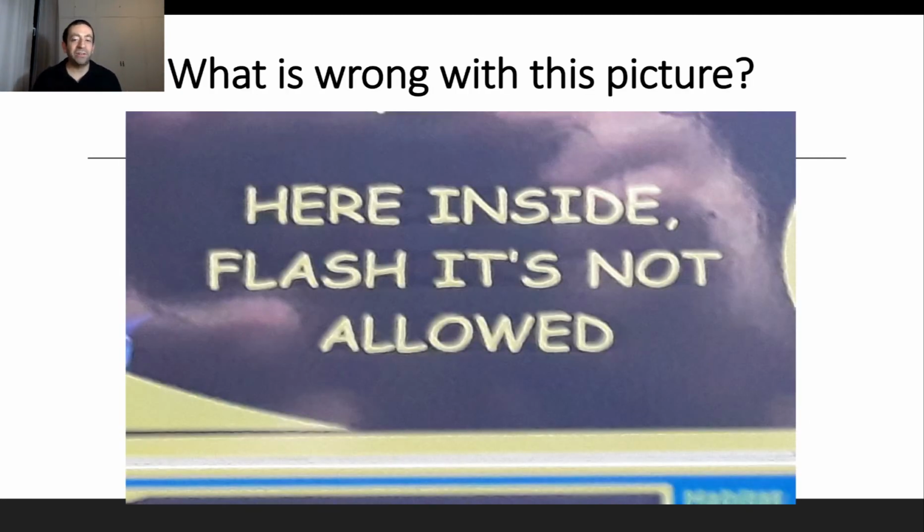Now, "Here inside, flash, it's not allowed" is not correct because here inside, you have to switch that around. You have to put inside before here. And then flash is very general, so you want to add flash photography is not allowed. Or you could say it's not allowed and then put flash photography at the end. Inside here, it's not allowed to have flash photography.